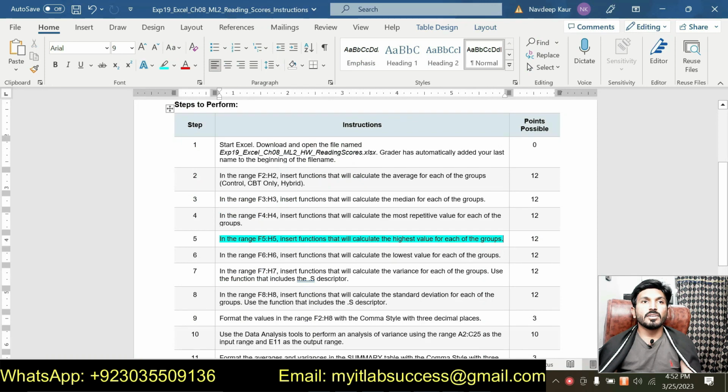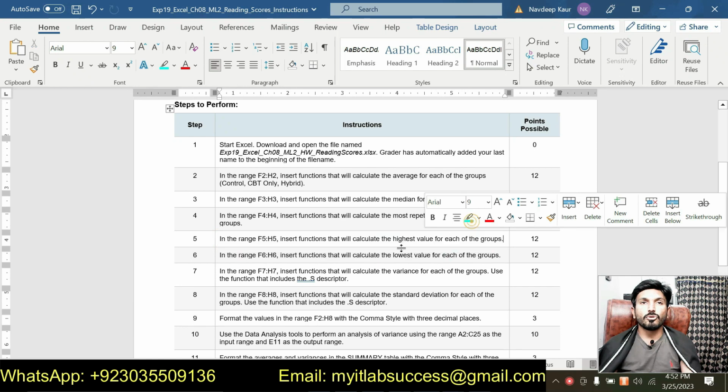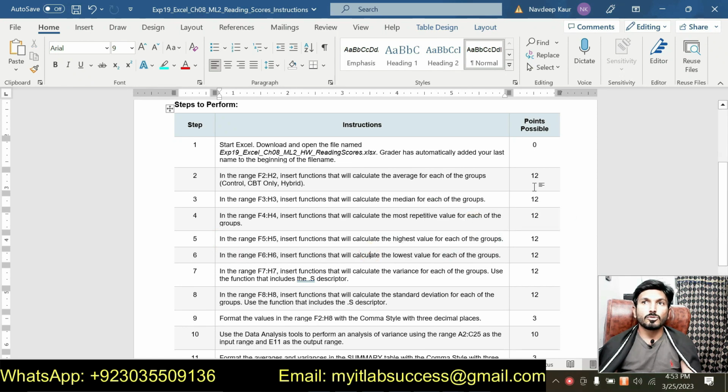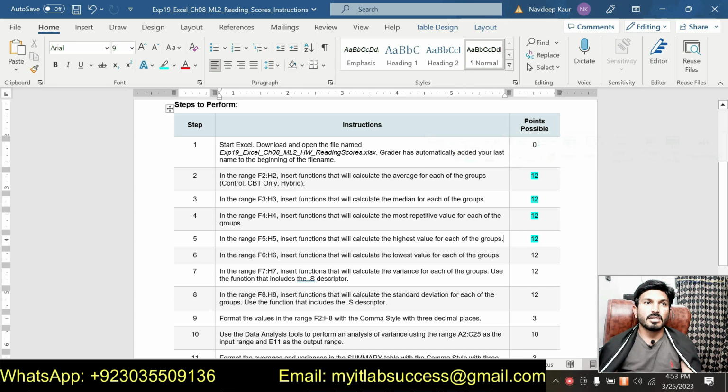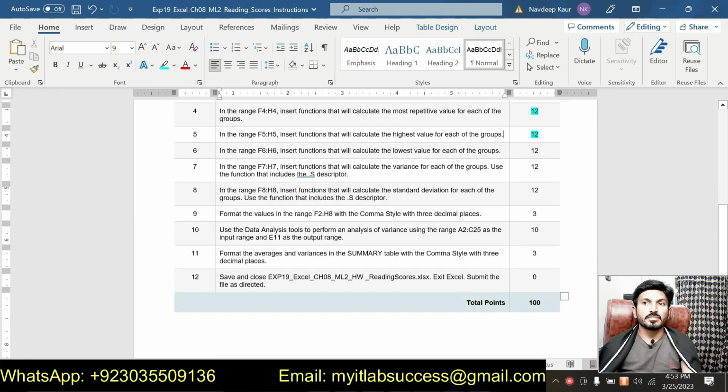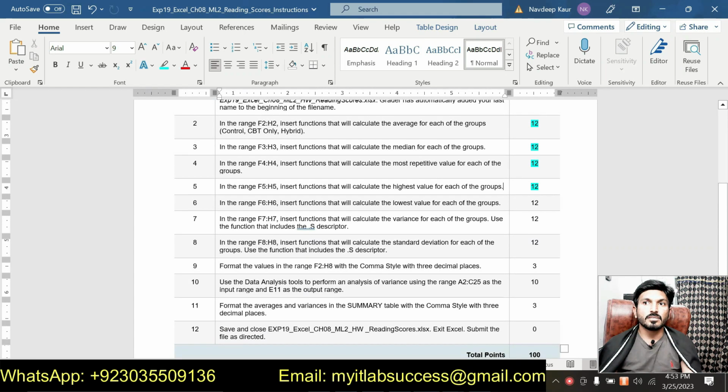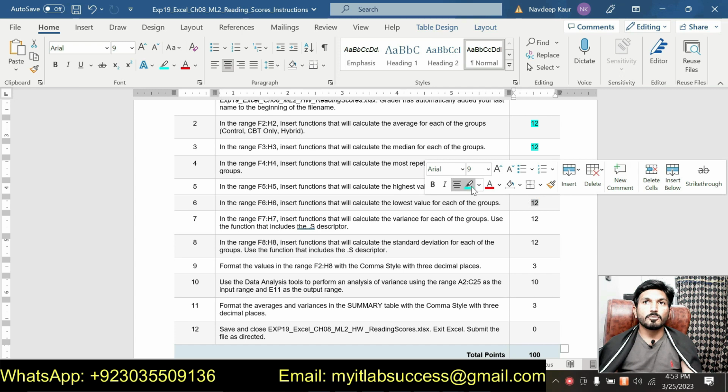So in this way we have completed 5 steps for this assignment, and the points for these 5 steps are 12, 40, 24, 36 and 48. So we have solved 48 points for this assignment in these 5 parts, and this assignment totals 100 points. Now let me show you the next one, 12 points, then we are done with 60 points.